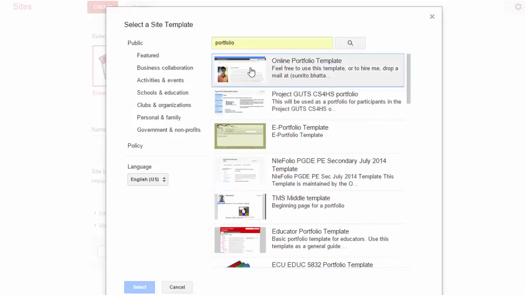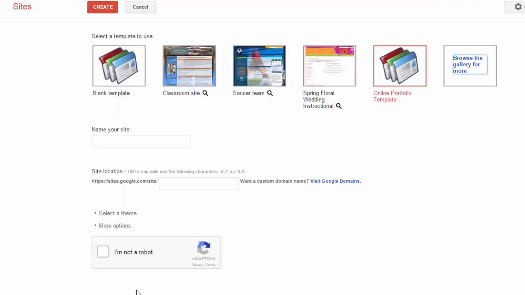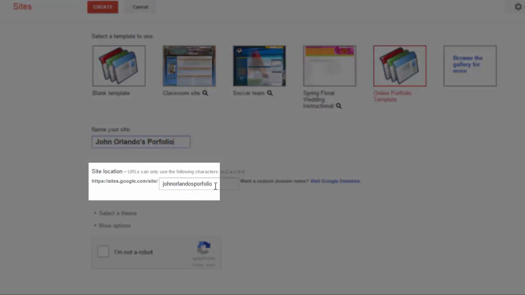I'll take a look at different types here. Let's take a look at this one. Okay, this one looks okay. So I'll just click select. And that's now my template. I'm going to give a name to my site. Notice it will use the site name to build the URL, which is kind of nice.